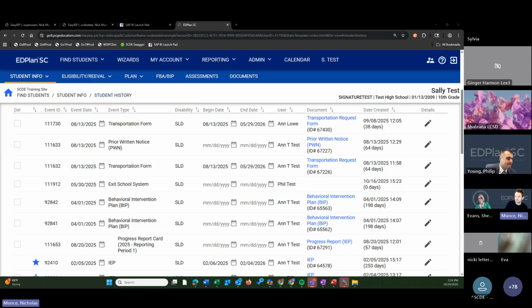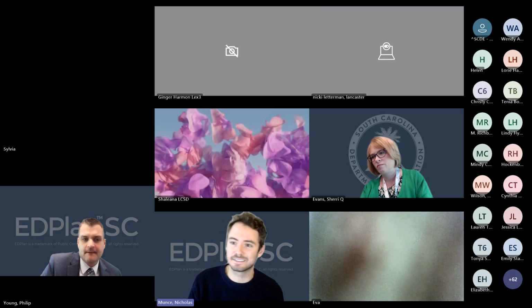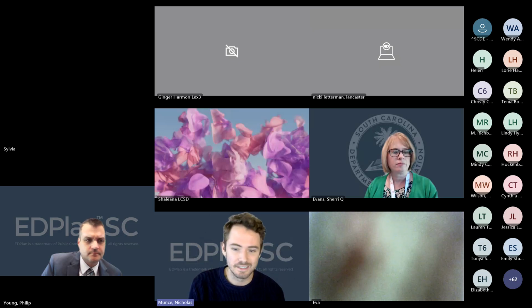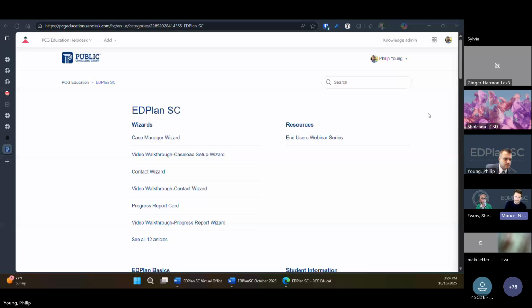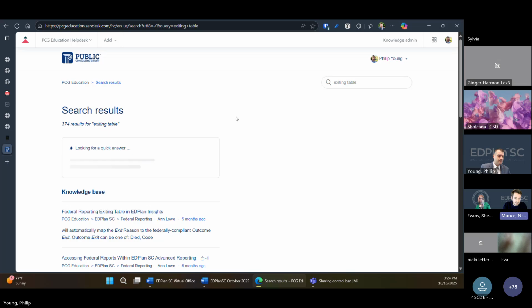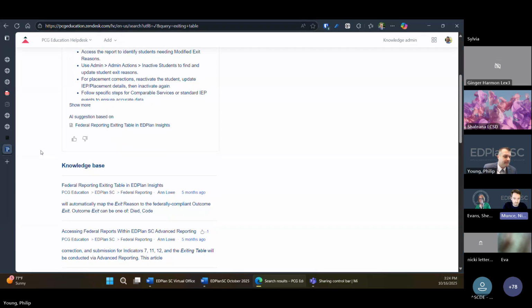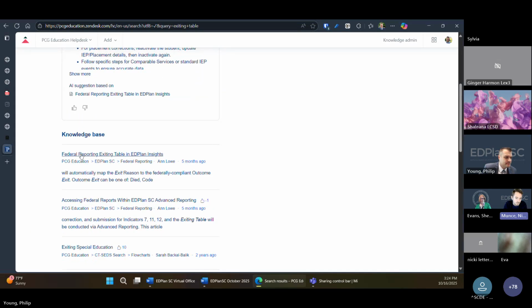Okay. So I'm about to show you a number of steps, and it's a relatively complicated process in terms of knowing which to choose. So I want to show you first that everything I'm about to say is included in our table 4 article. So Phil, if you search for exiting table in the articles, we've adjusted these articles based on what we're seeing people ask the most questions about. And this is by far the most common thing, is correcting placements for students who have already exited. So if you go to that top article, Federal Reporting, Exiting Table, and EdPlan Insights.